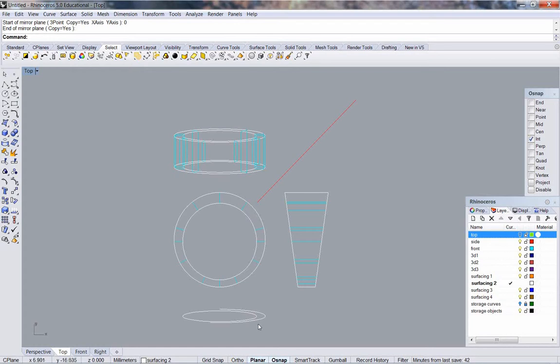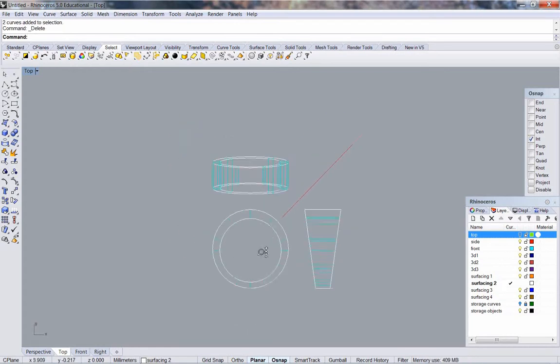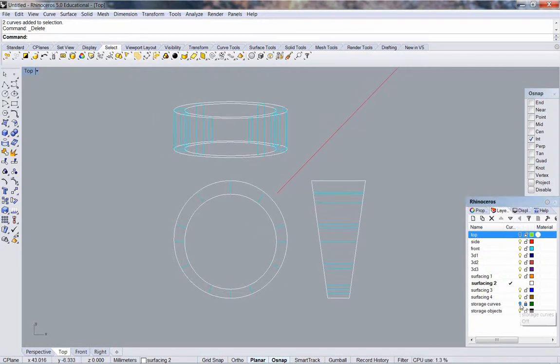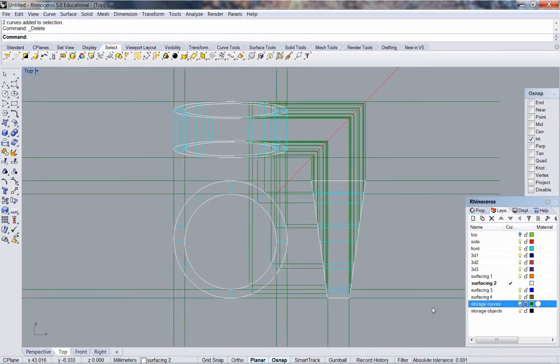Okay. Finished drawing. I'll bring back all of our construction lines so you can see them. There we go. There you go, class.